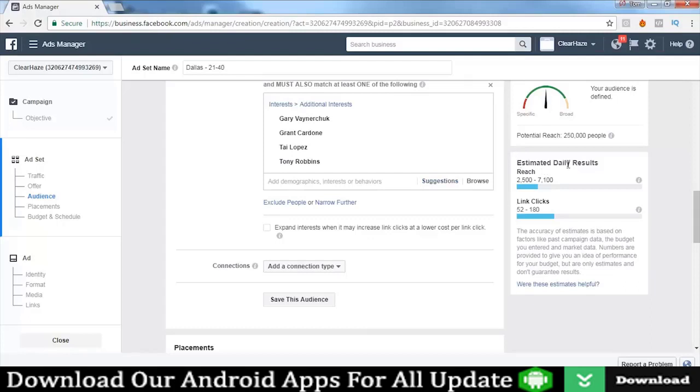Just keep an eye on this estimated daily reach here on the right hand side. We want to try and get this reach as high as we possibly can, and also these link clicks as high as we possibly can. So if you add someone and that decreases the amount of reach and link clicks, we're going to want to remove that person from the interests.